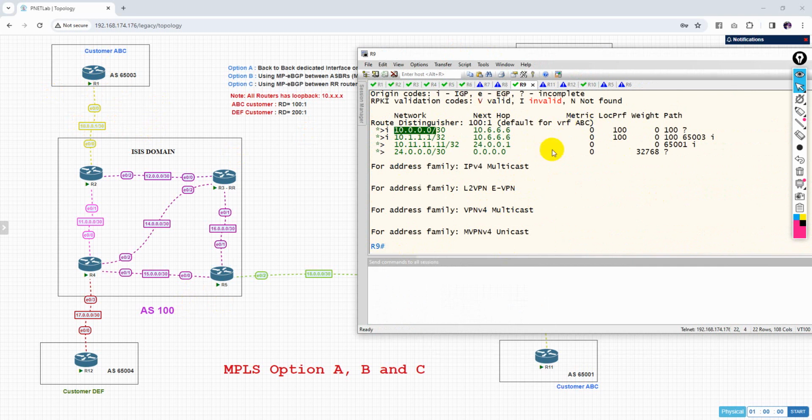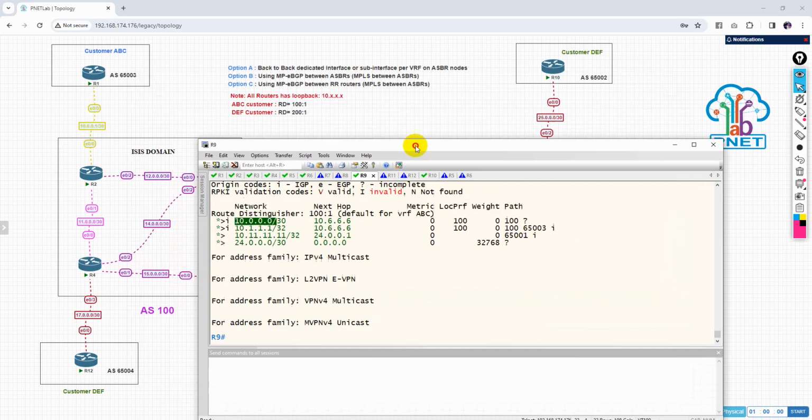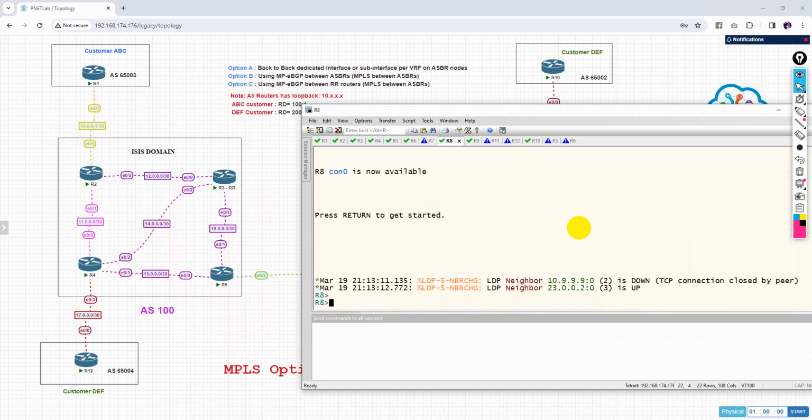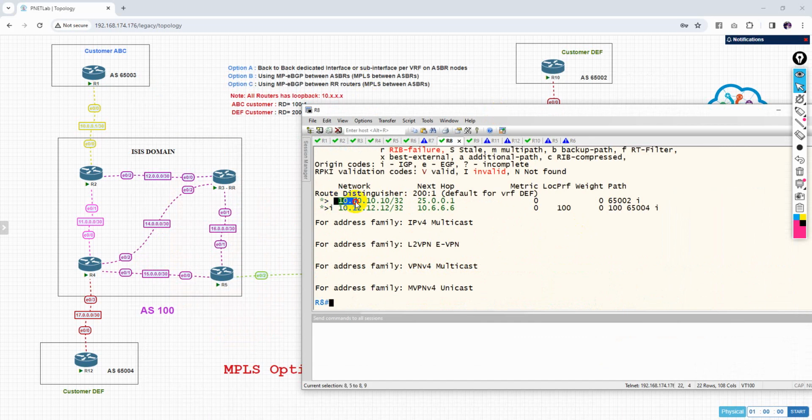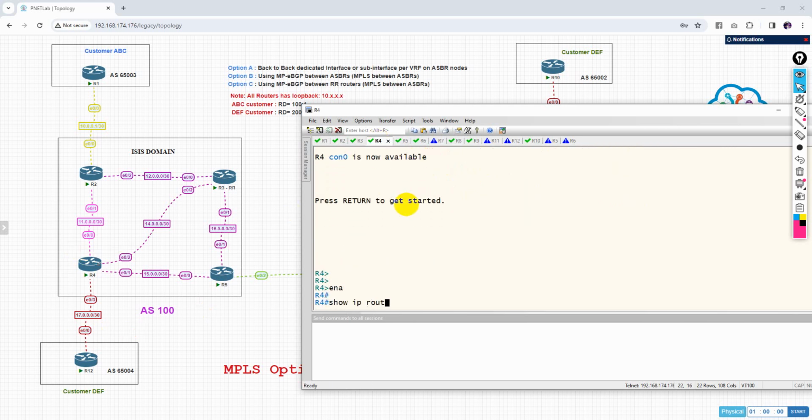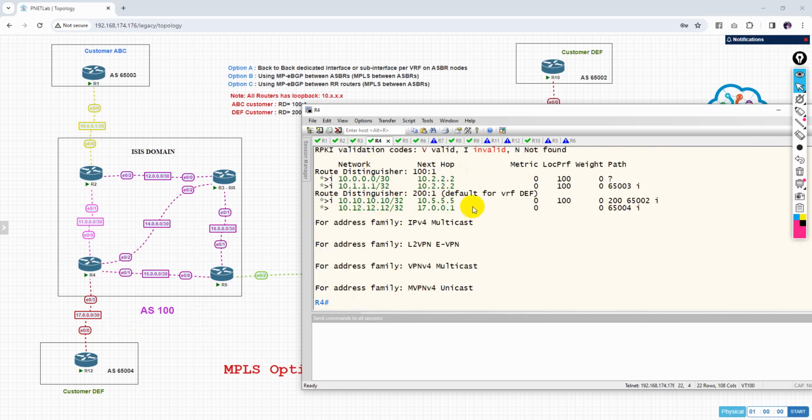Okay, good. And for DEF, let's check DEF also. Router 8, show IP BGP all. Okay, so here we can see 10.10 and we have 12. Because we added the next hop self, here we don't have a problem. And also if we check router 4, show IP route or show IP BGP all. Yeah, the same. We are in router 4. Yeah, I can see now 10.10 and 10.12.